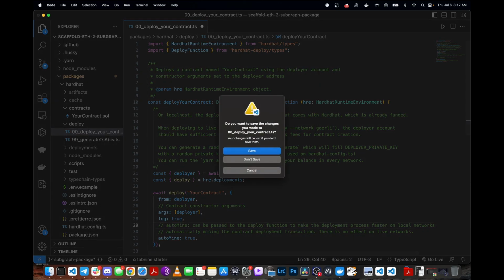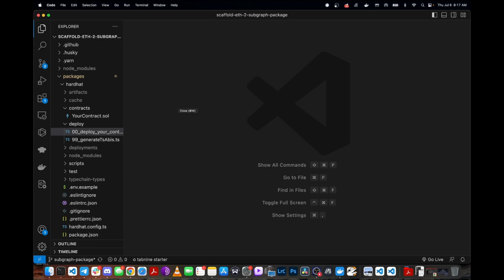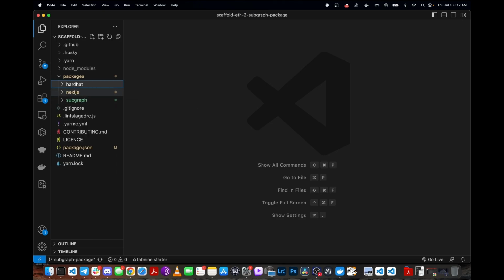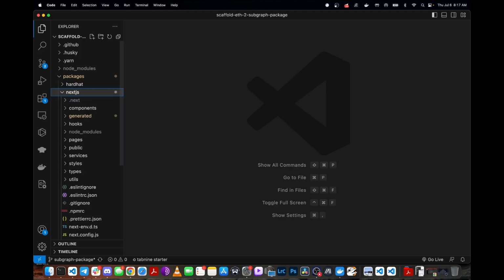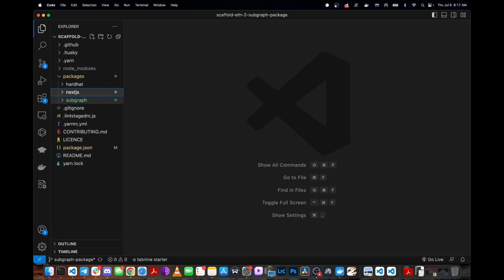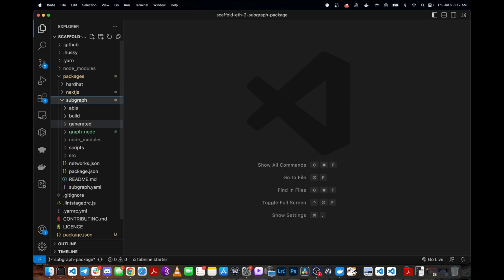But this is not a demo on Hardhat per se. So let's get into the next part. So Next.js, we're also not really going to mess with too much. I'm going to show you a little bit later how you'd be able to inject some of the data from the graph in there, but we're not going to go into that just yet. Instead, we're going to look at this subgraph folder.